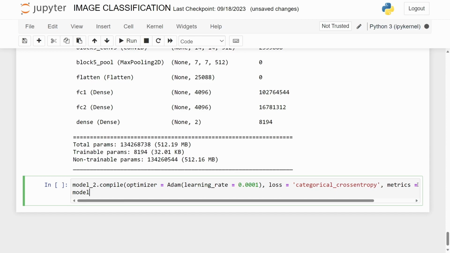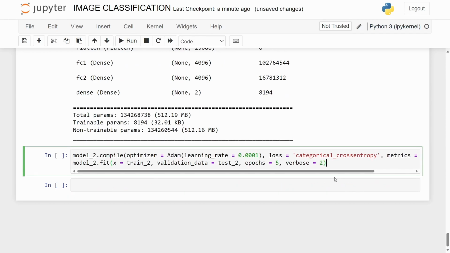Now let's just train the model by using model.fit. Our training data is going to be train2 that we just created. Similarly, our validation data will be test2. Since this is a very resource heavy model, I'm just going to keep the epochs to be 5, like that, and then mention verbose to be 2. Now this itself is going to take a good while to train. Now let's just run this and wait for our model to train.